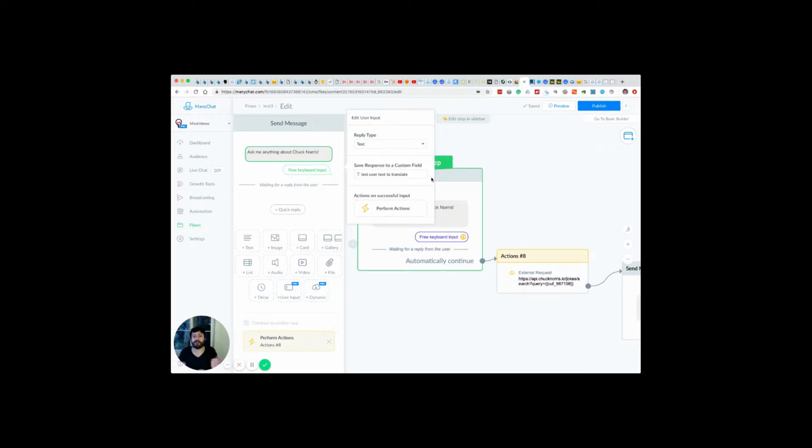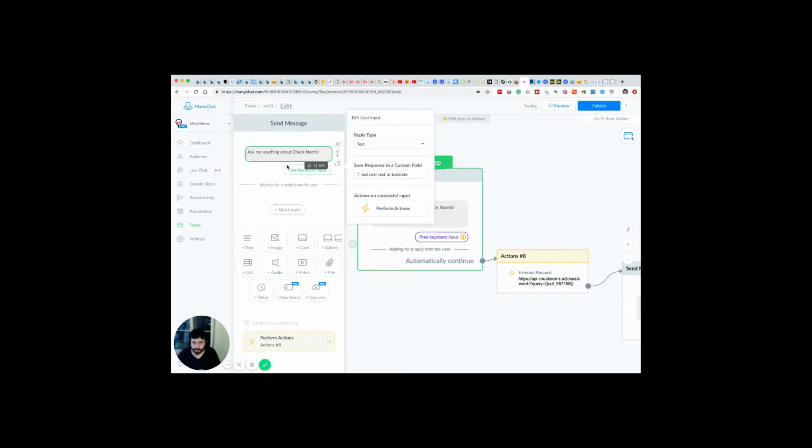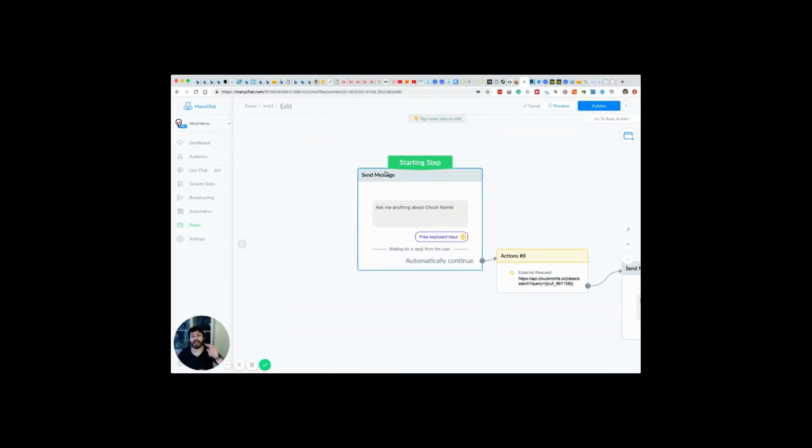So you can save in the custom field, or you can use the last user input. It's not called a variable, I can't even think of the word, but last text input. We can also use that if we're just taking the last thing somebody typed in. Okay, so user input, save it to a custom response. We're going to send that response to the API.